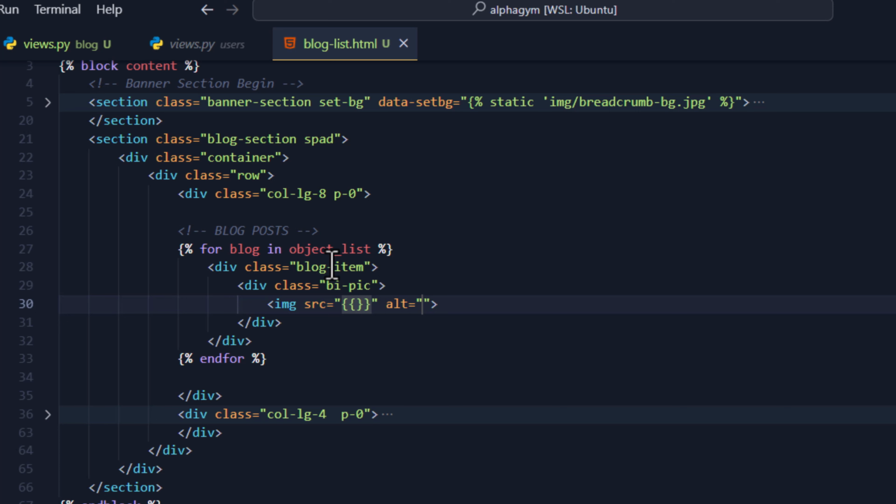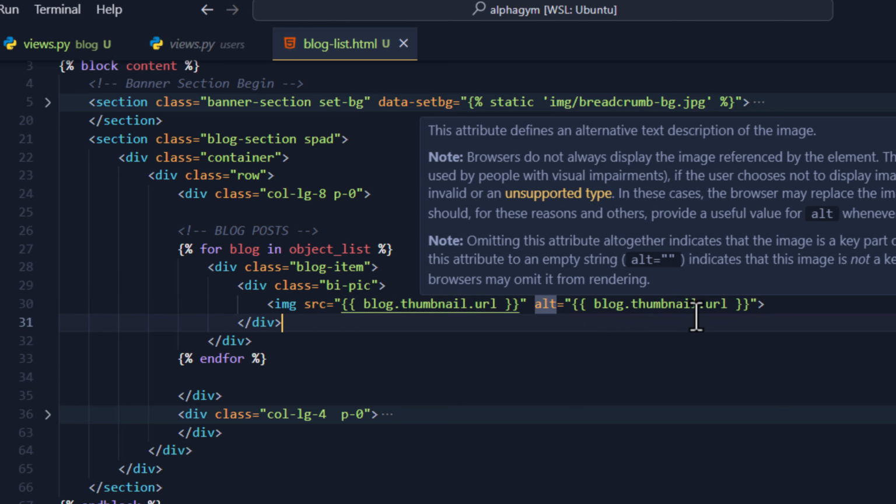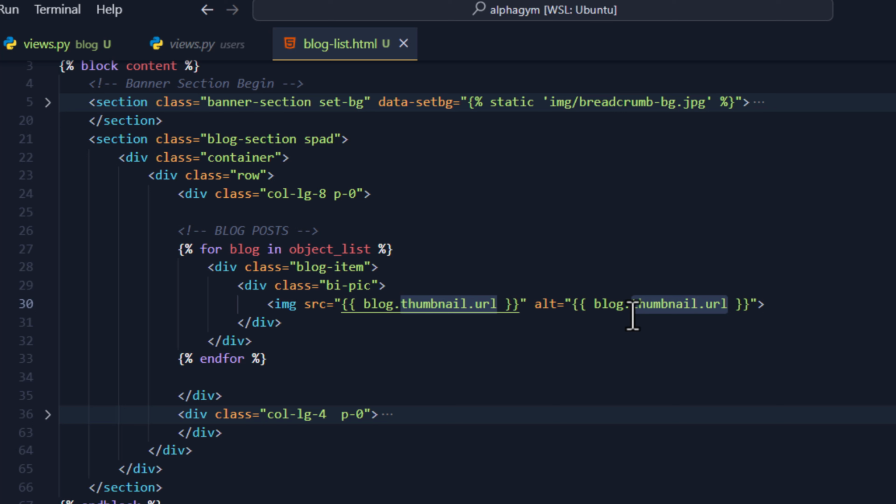The source, this should be a variable, so I'm going to have it in double curly braces. And we are going to access the blog item, which we're accessing in the loop over here. So blog dot thumbnail dot URL. The alt is going to be very similar to this. This will be blog. We can remove the thumbnail and have it as blog dot title.